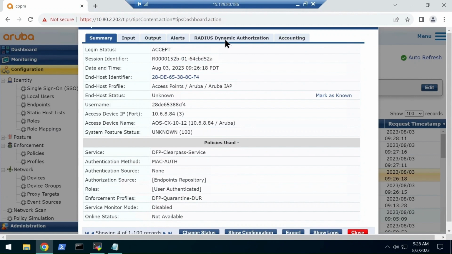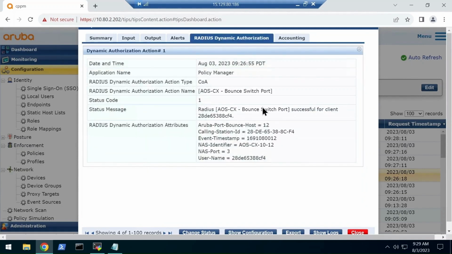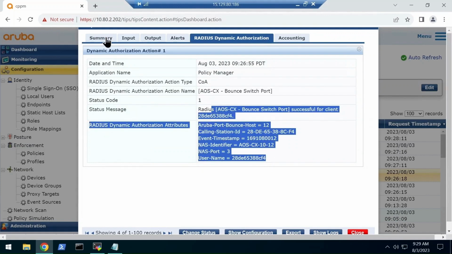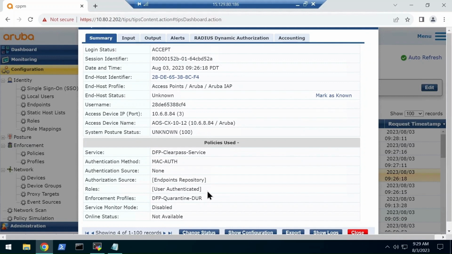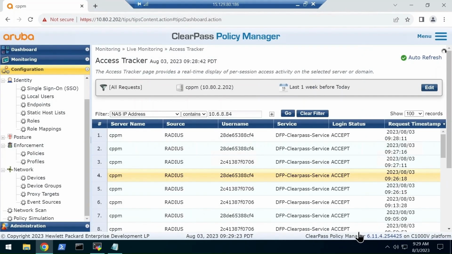So there is a RADIUS dyn-authorization tab. It will clearly show that there is a RADIUS dyn-authorization message requested for this end client, and then the status of the CoA message as well. So this is the first authentication request for the AP, and then the AP was pushed only in the quarantine DUR profile because it was not profiled correctly. Let's close this and go to the accounting page.